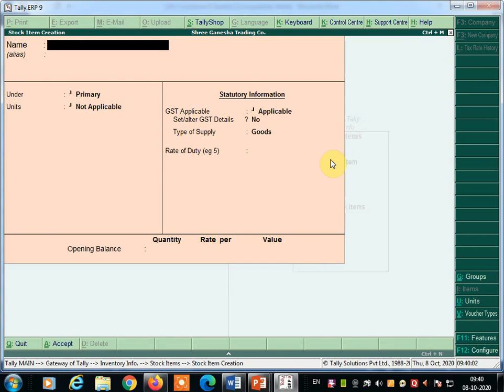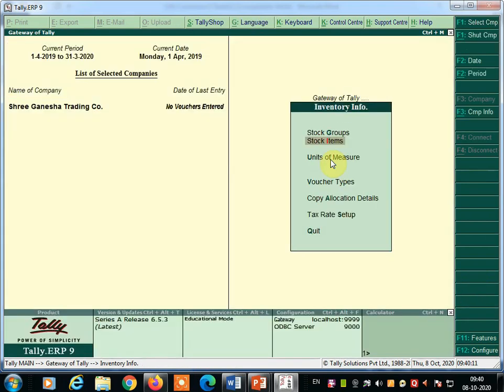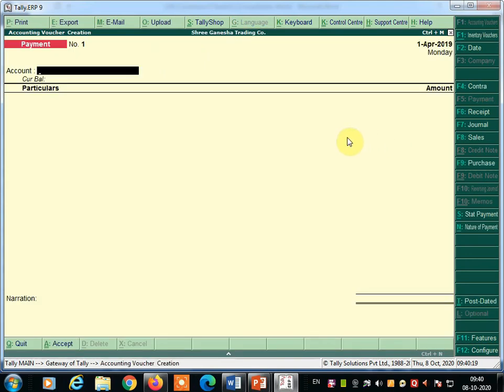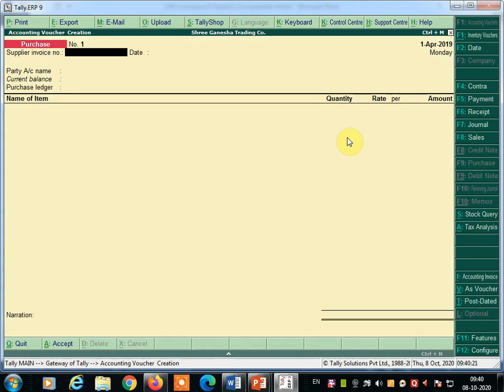Now we are going to create a purchase voucher. Step 4, create purchase and sales voucher. So come out from this and go to the accounting voucher. Here in accounting voucher, you have to come and first create a purchase voucher. So to create a purchase voucher, press F9 function key. Now once you press F9 function key, you will enter the purchase voucher.